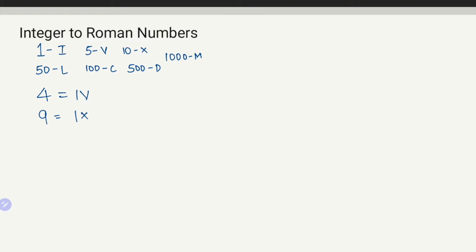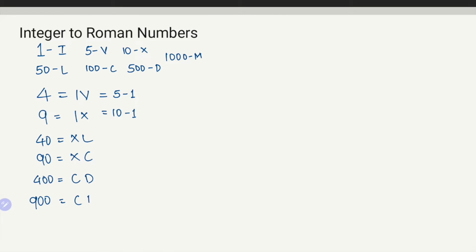So here we see whenever a smaller symbol comes before a larger symbol, that denotes that it is a subtraction. So 5 minus 1 is equal to 4, 10 minus 1 is equal to 9. So similarly for 40 the notation or the symbol is XL, for 90 it is XC, for 400 it is CD, and for 900 it is CM.